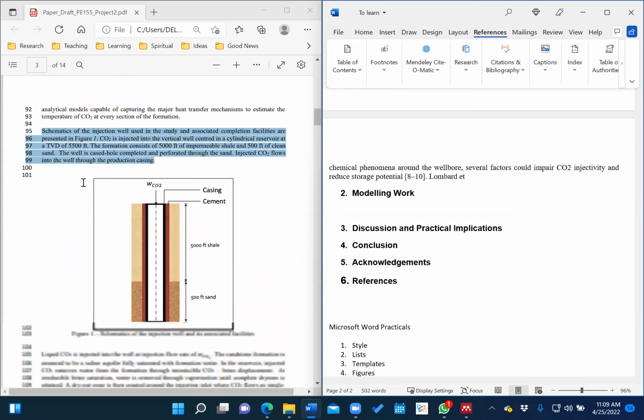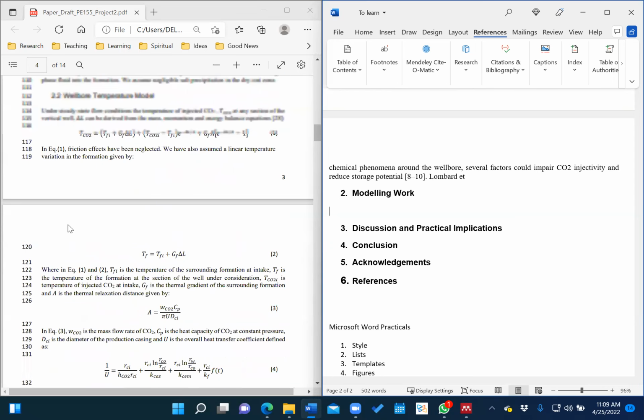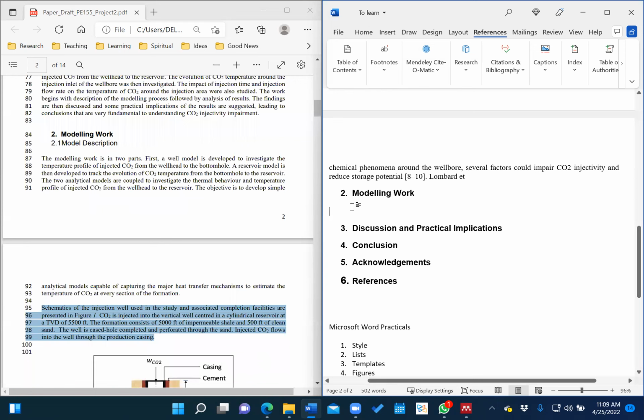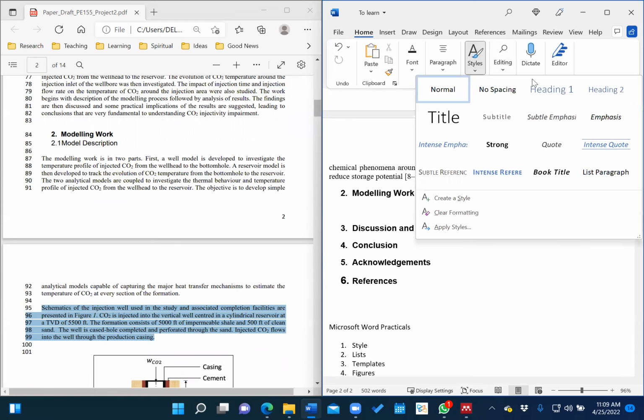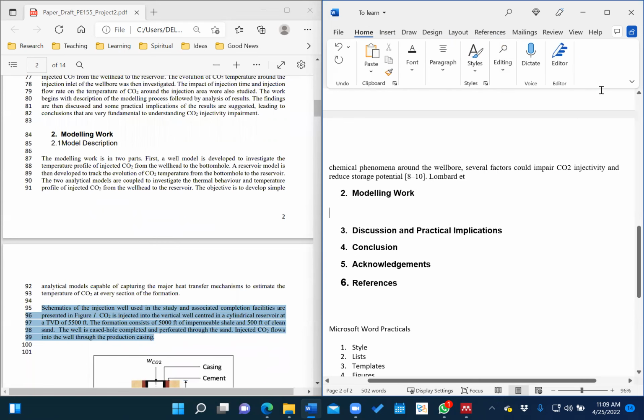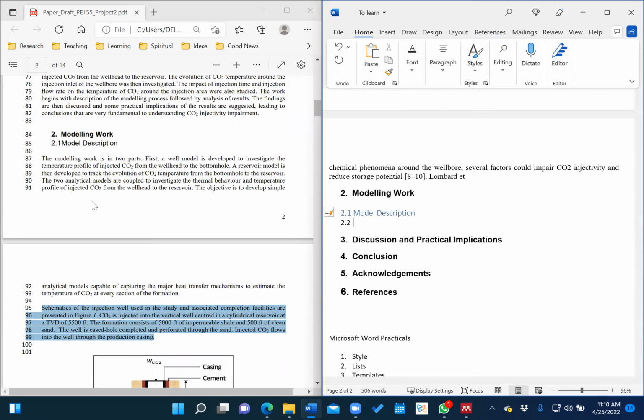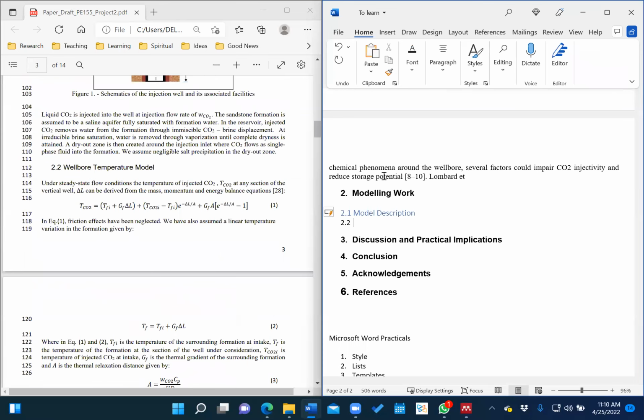Remember, there are subtitles, so I need to work on the subtitles. I have 2.1, 2.2, and so forth. So I'm going to work on the subtitles. So I'll come in here. I'll go home, styles again. This is subtitle, or subheading. I come to heading 2. So heading 2, that is 2.1, model description. If I click on enter, it gives me more options to write. Then I'll go to 2.2, wellbore temperature model.